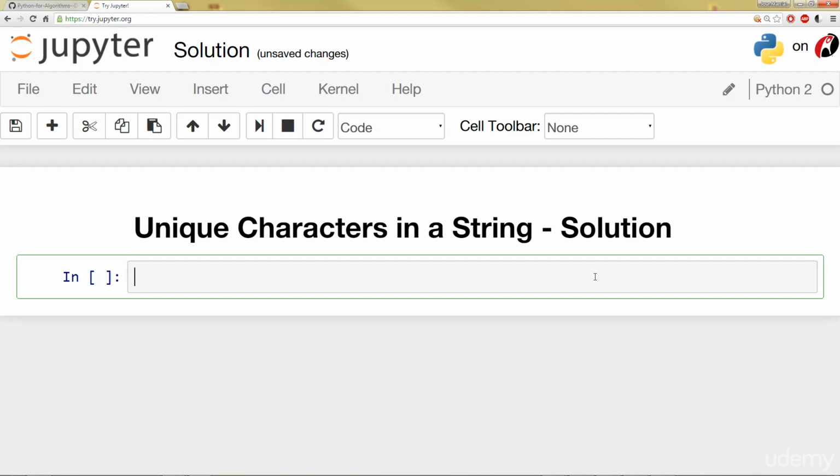Alright, so we're going to show two possible solutions. One using a built-in data structure and a built-in function, and another using a built-in data structure but creating our own lookup method to check if the characters are unique.